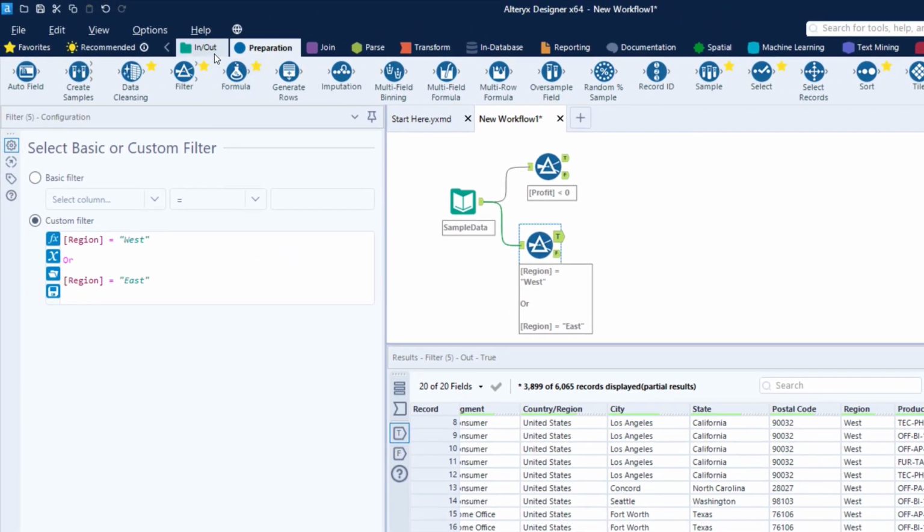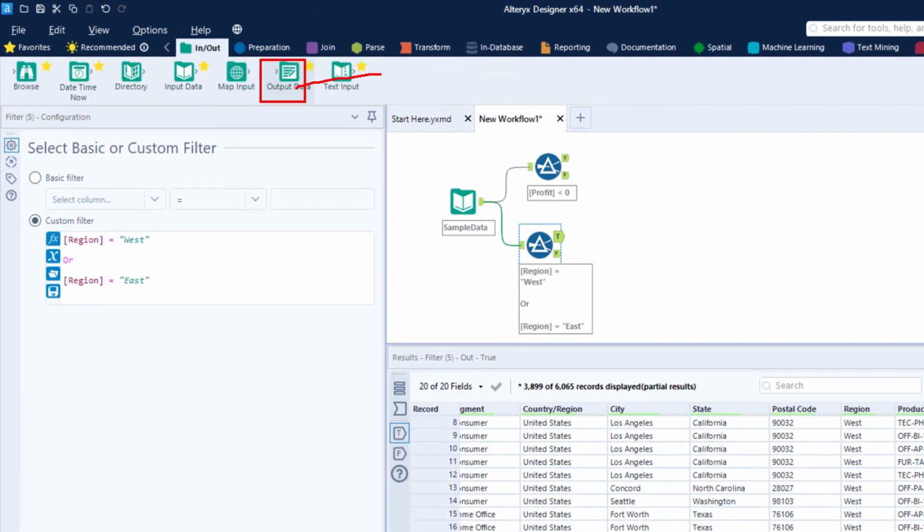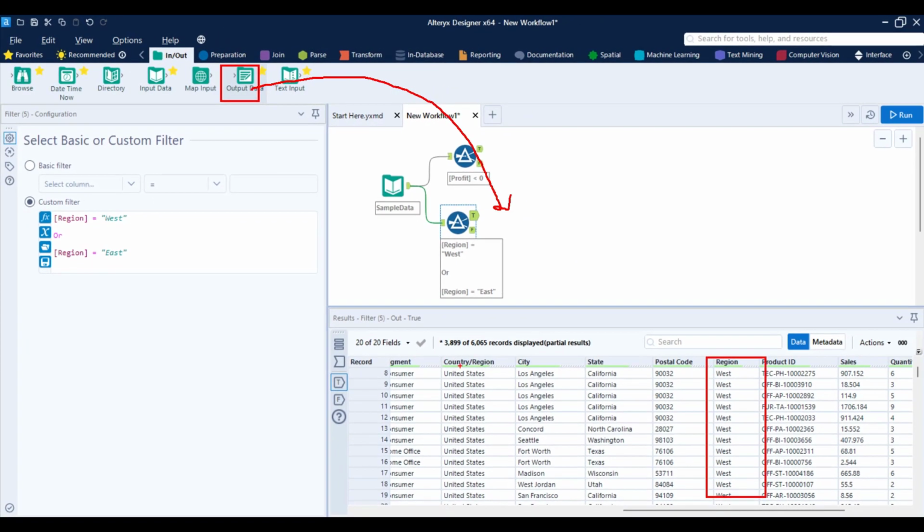Now in the output data, you can drag the output data tool and drop it here. And this output, which is let's say 6,000 records, you can take into CSV, Excel or SQL, any other database. Then you can use it for further analysis in Power BI, Tableau, MicroStrategy, or any other software. So for the time being, I hope you're able to understand how to work on multiple filters or nested filters inside Alteryx. That's all for this video.